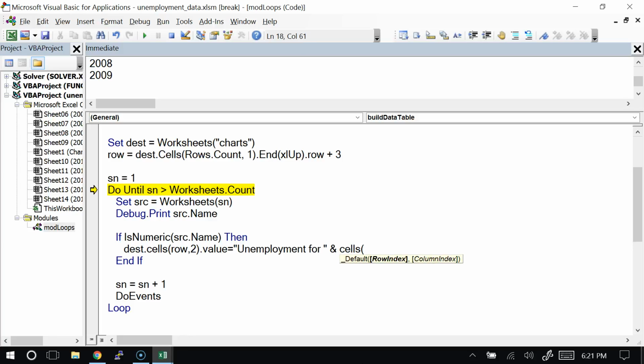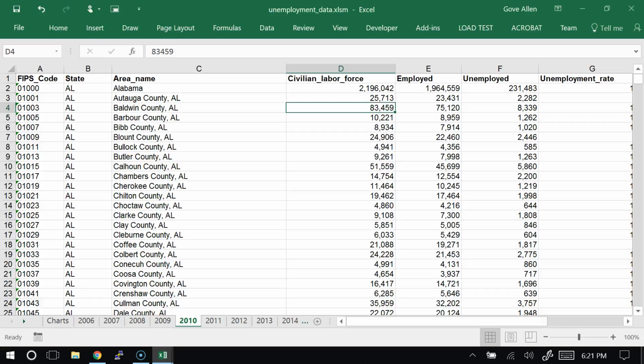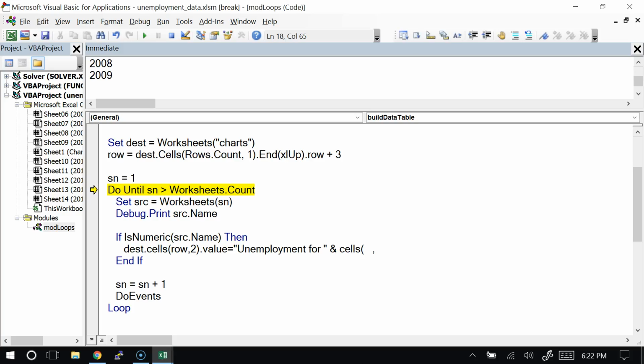Cells. Let's skip by the row for a minute. Which column has the county name? Third column, or column C. And I want the value of it. So if I could just figure out how to get to the right row, I can pull that county name up. How do I do it?